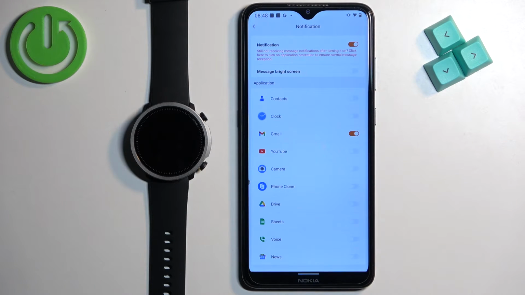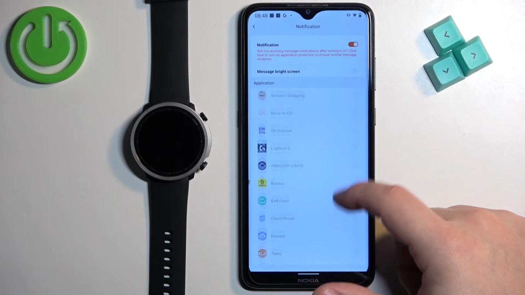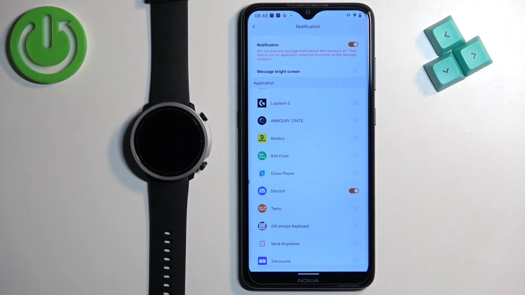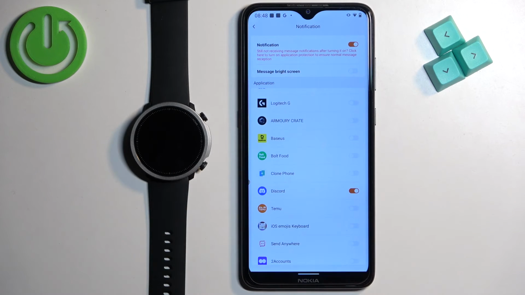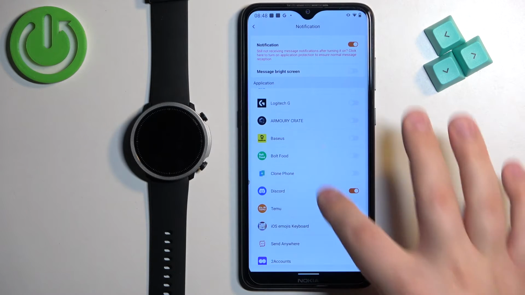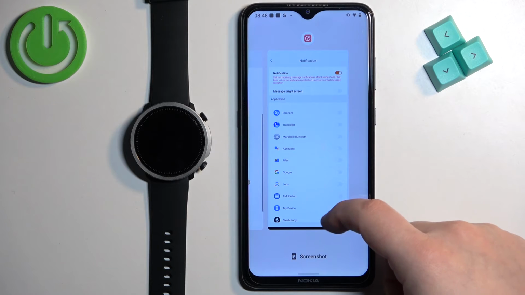And how it works is if you enable notifications, for example, for something like Discord, and you receive the notification from Discord on your phone, that notification will be forwarded to your watch. That's how it works. If you disable the notification, it won't be forwarded to your watch. It will stay on your phone and you won't see it on your watch, basically. So that's how it works. So enable the notifications for the apps you like, and at this point, you should be able to receive them.